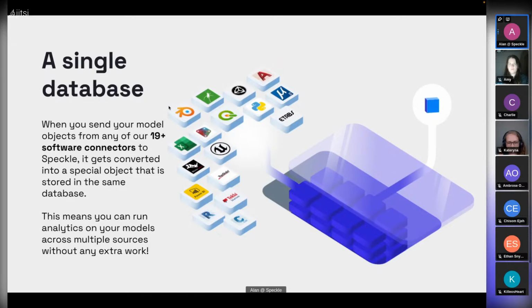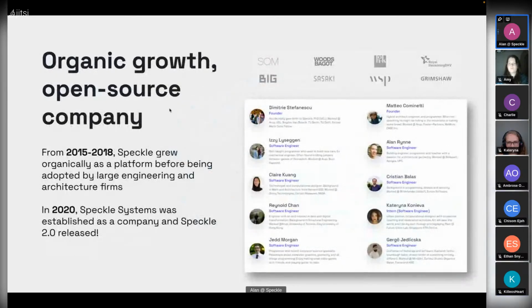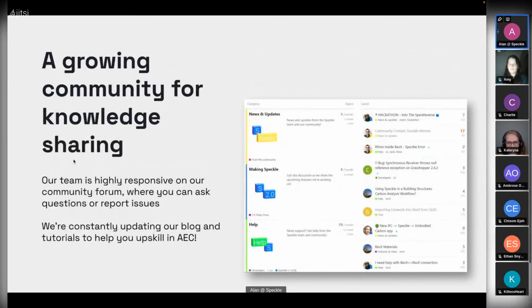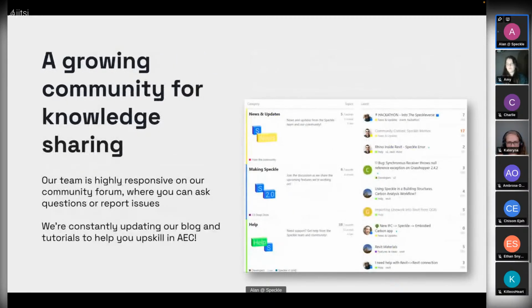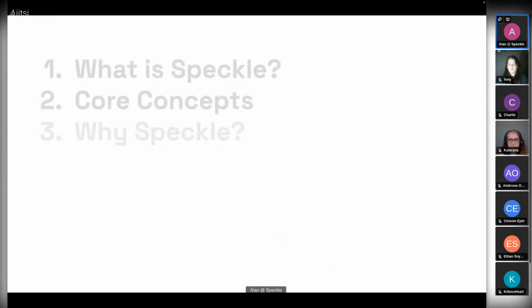So as soon as you're in, you will continue to get benefits from that. We've been growing organically since 2015. In 2018, in 2020, Dimitri started the company, and this team chart is already outdated because we're currently, if my count is correct, 15 team members. But our community grows even faster, and we invite you all to join us. We will share the link in a future slide.